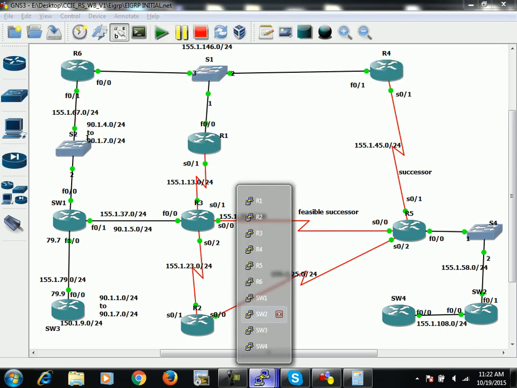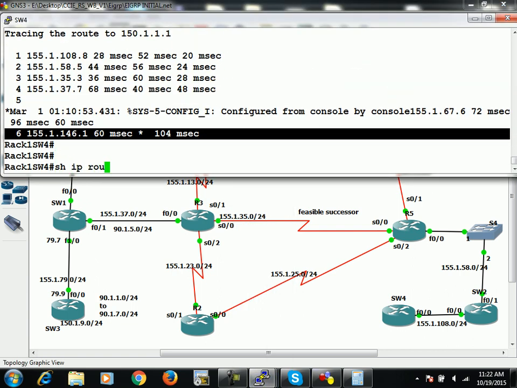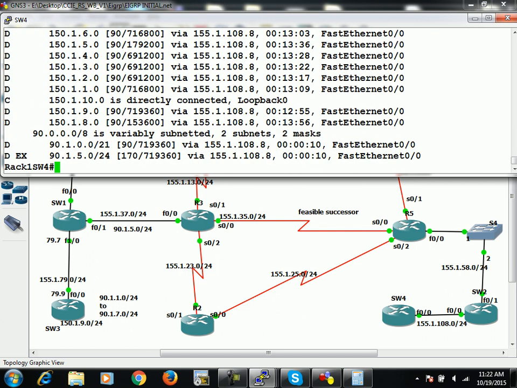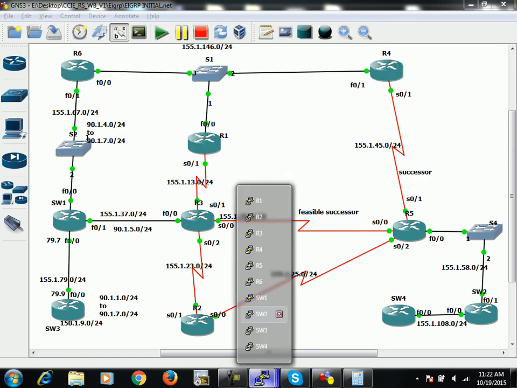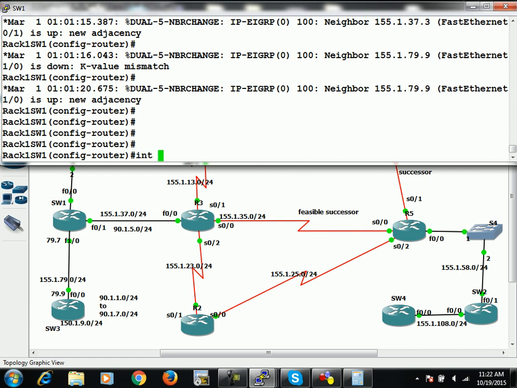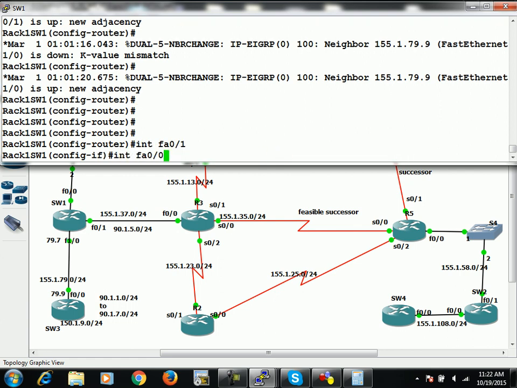Now you must be able to see them on switch 4 as external prefixes. Let me show you. Yes, but the point is I think I have configured summarization somewhere in the network. So on switch 1, on its F0/1, let me remove it.